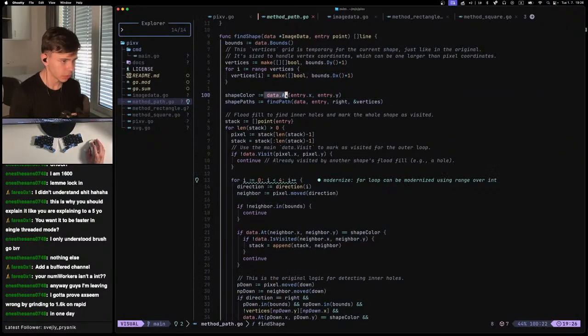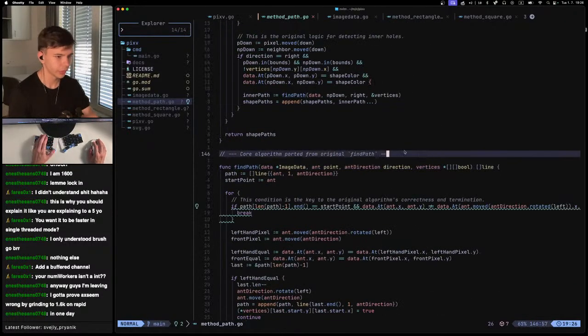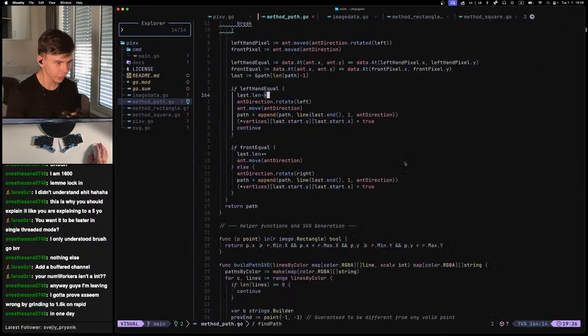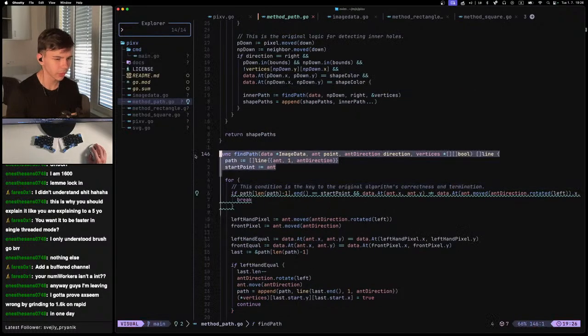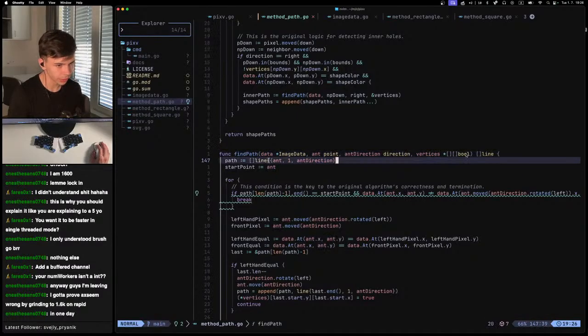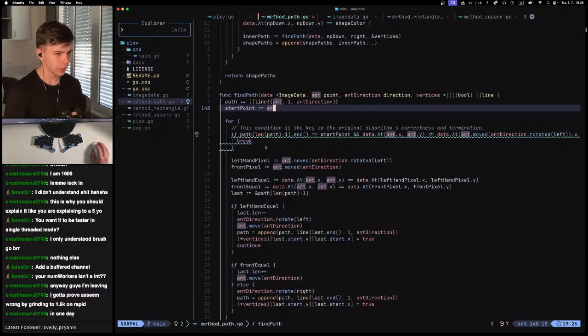Shape color. Data add. Shape path. Find path. Damn, actually, when I said it's really bad, it's actually like... Okay, maybe I still have not reached the bad part. Data, image data, and point, and direction. Oh, here it is. I don't like it. Vertices. Path equals line, and 1, and direction. What is 1? Oh, it's the len. Start point, end. Yeah, here we go.